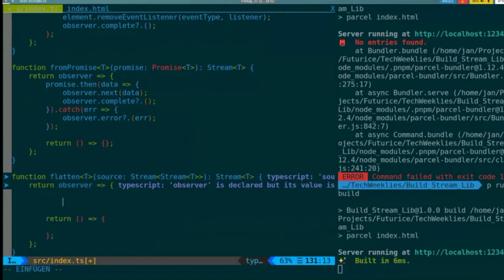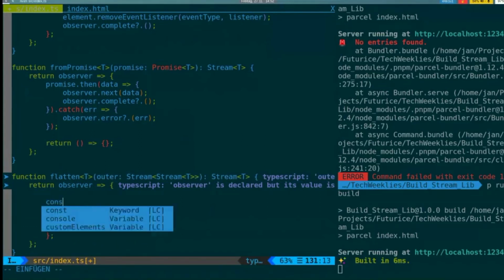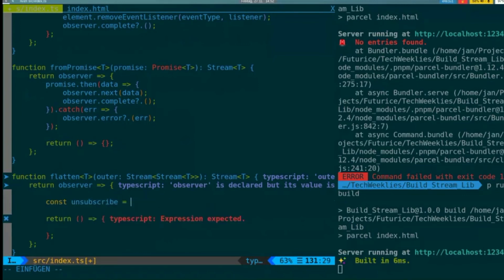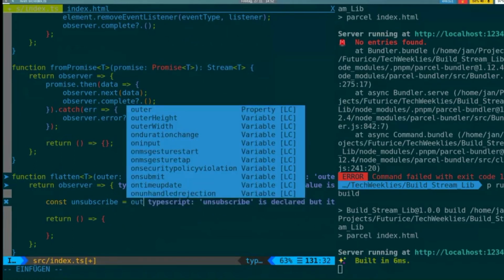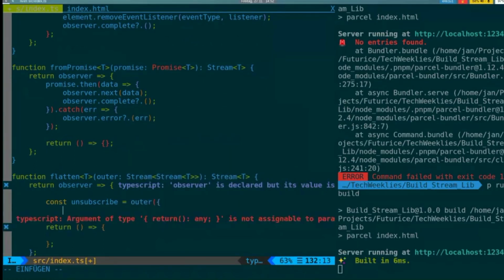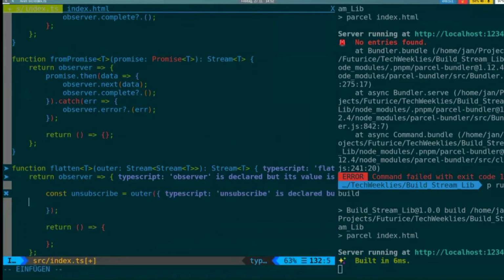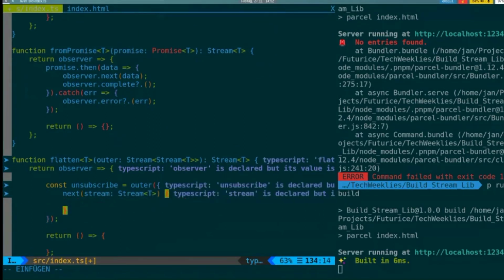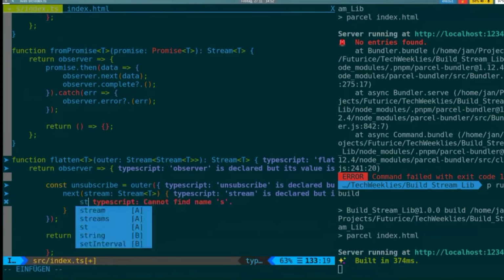So what do we want to do here now? This source is basically our outer stream. Like this is a stream of streams. Let's subscribe to that. We need to subscribe to the outer stream to get to the inner streams. So that sounds like a reasonable thing to do. So next we will get our stream, which will be a stream of T's. Good. We can here now subscribe to this inner stream.